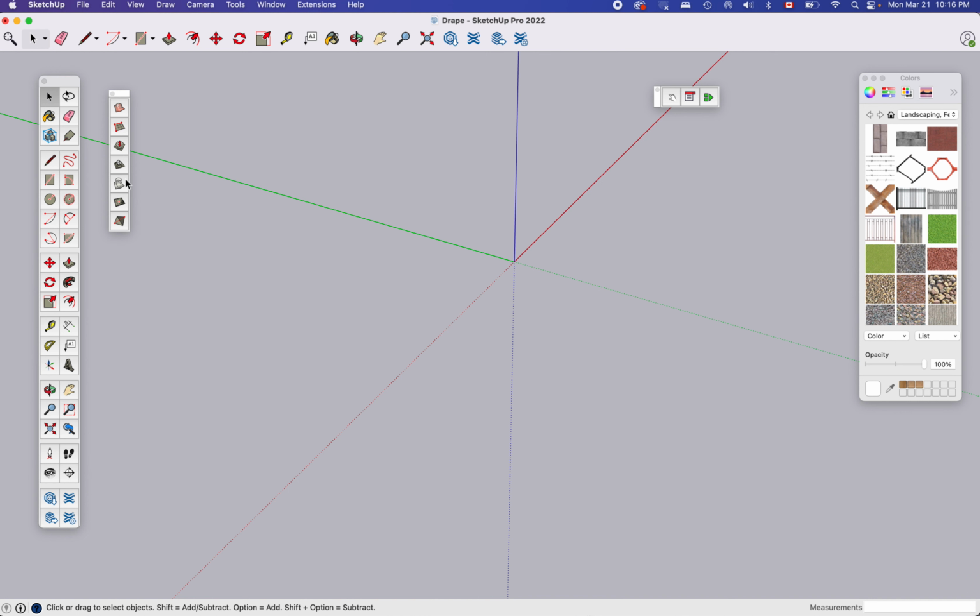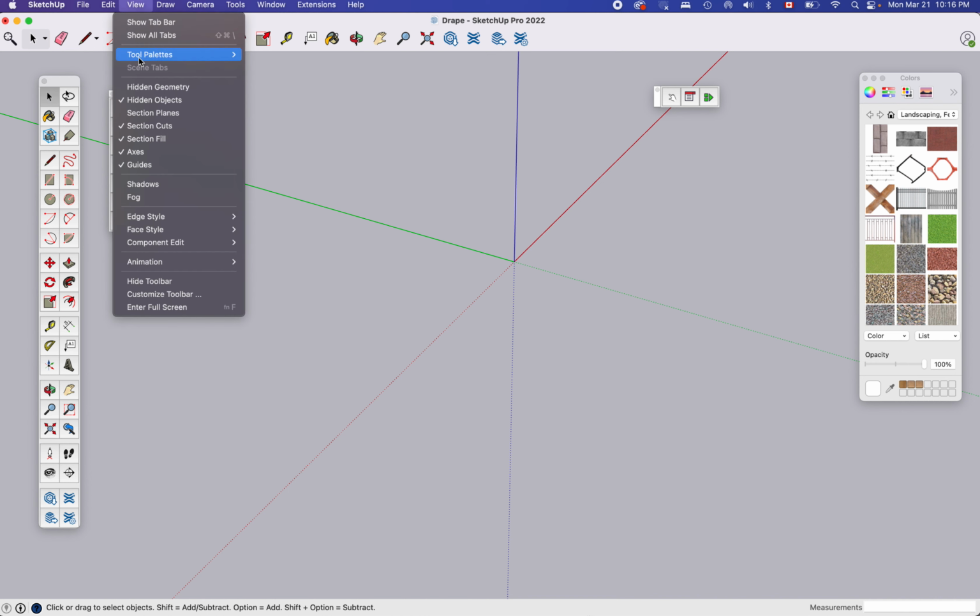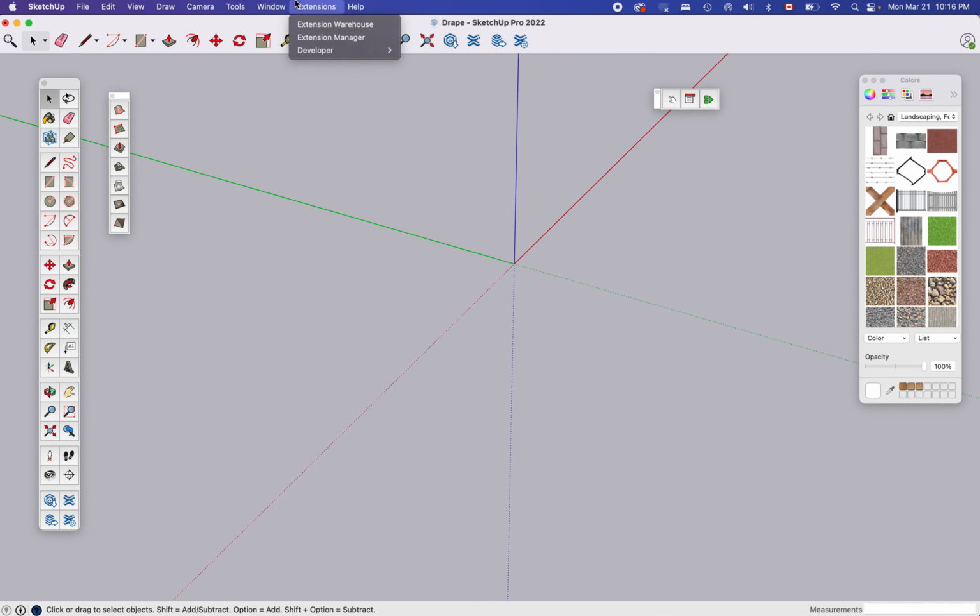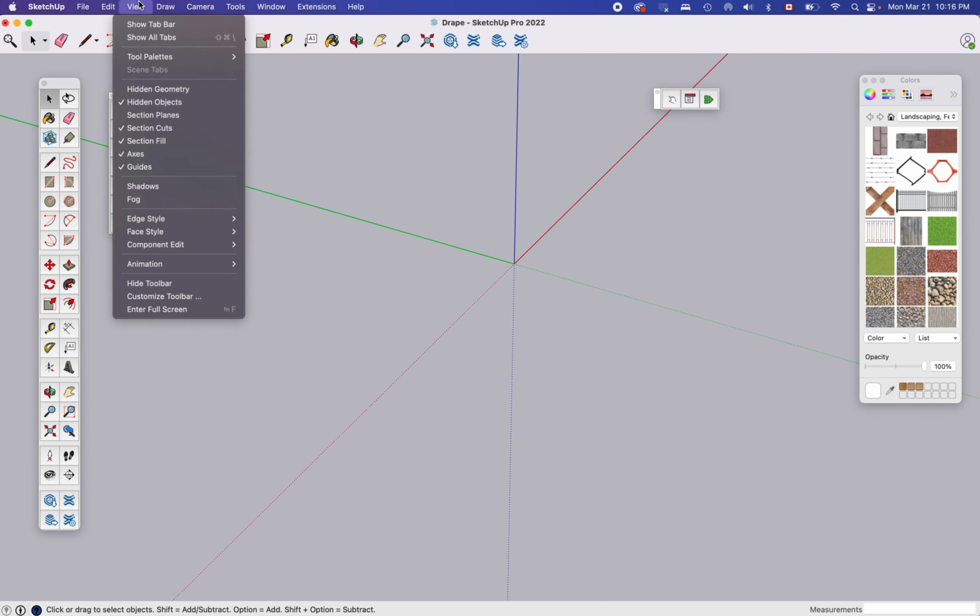There's a set of tools called the Sandbox. It's a bar that lives up inside your view tool palettes right there. If you don't see that, you'll have to go in and get it. It might even be under an extensions manager. So if you can't find that, let me know, but you should be able to get to that. On a PC, it's going to be in your default tray. You'll have to go find it and turn that on.